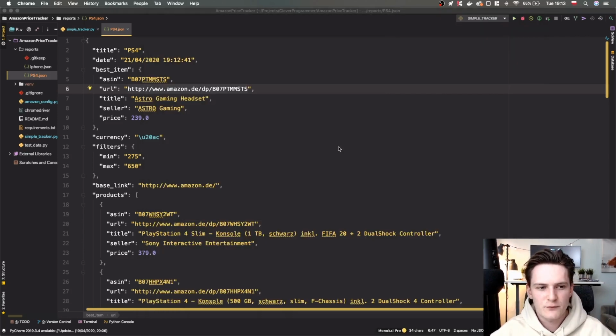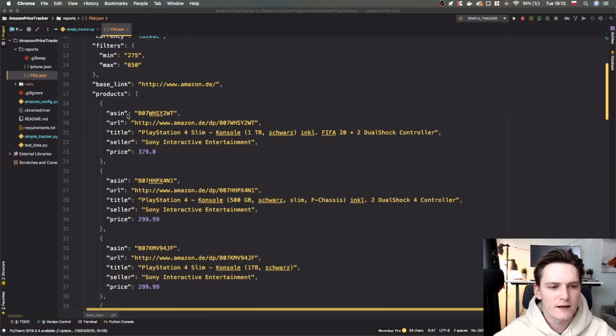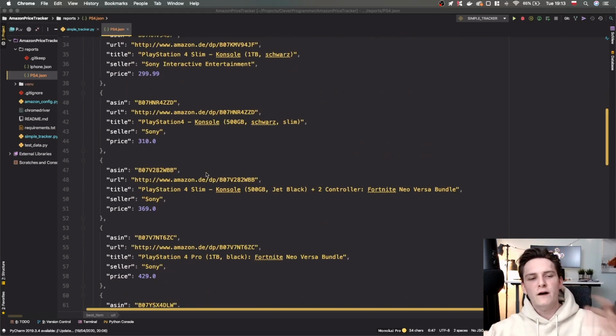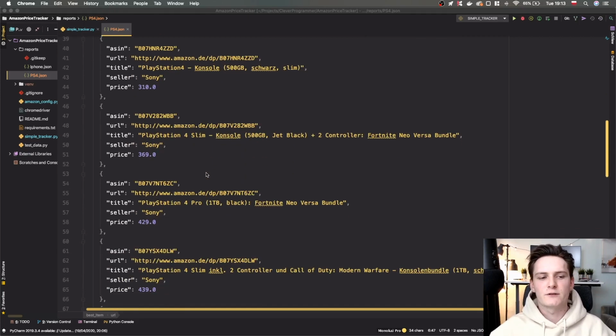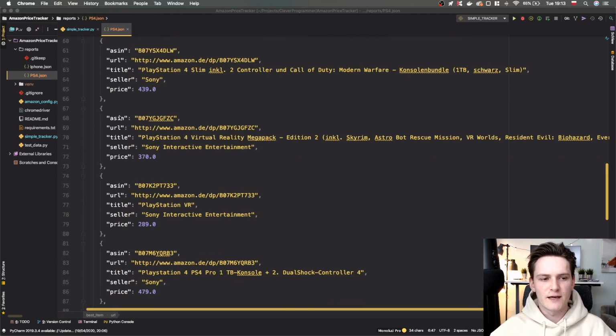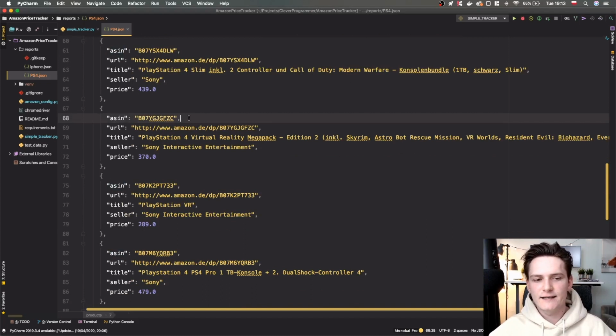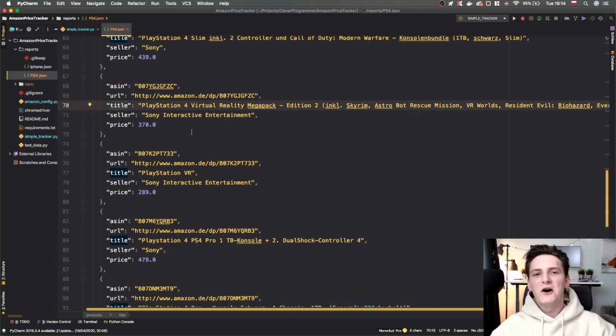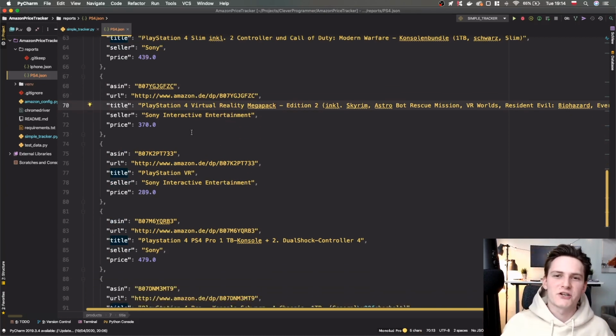But that's not a problem, because we have a list of all of the other products, and we can go even further and create another script which will monitor those prices, because we have the ASIN, which is the unique ID of the product page from the seller. We've got the seller info, title, URL, and actual price. Alright guys, let's build it from scratch right now.